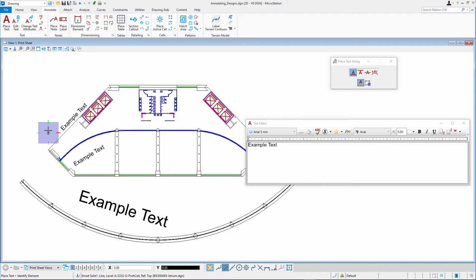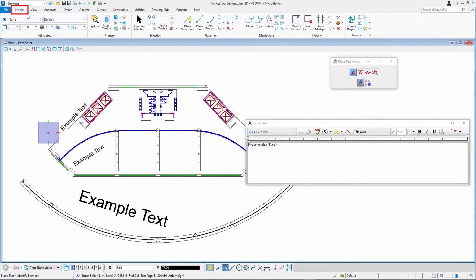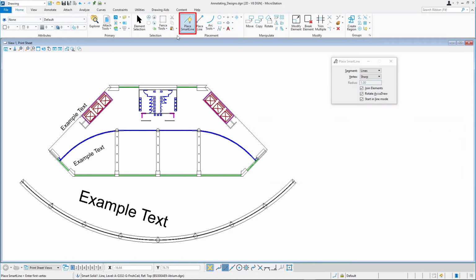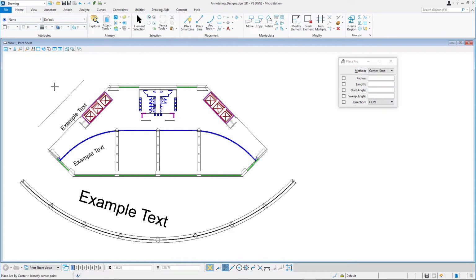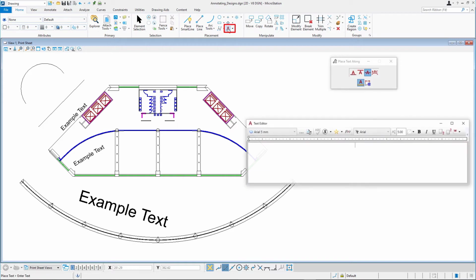To practice two other text placement methods, we have to first draw a line in an arc. With the Place Smart Line tool, draw an oblique line. Next, select the Place Arc tool and draw an arc. Select the Place Text Along tool again and change the method to On Element. In the text editor, change the justification to top center.